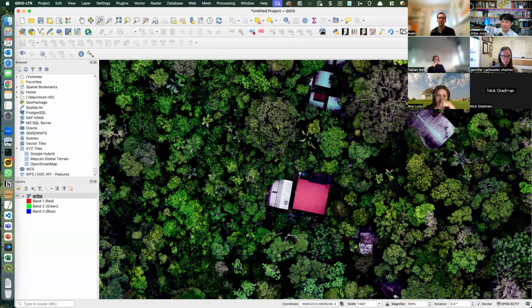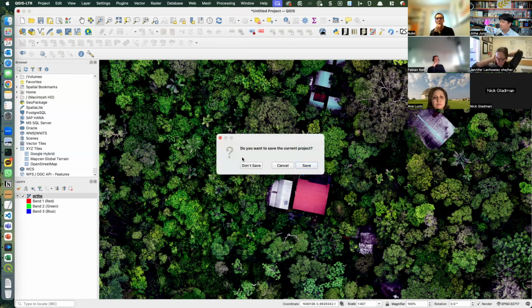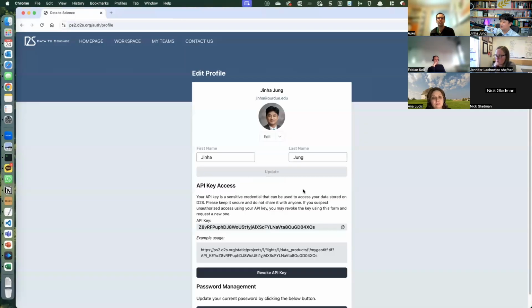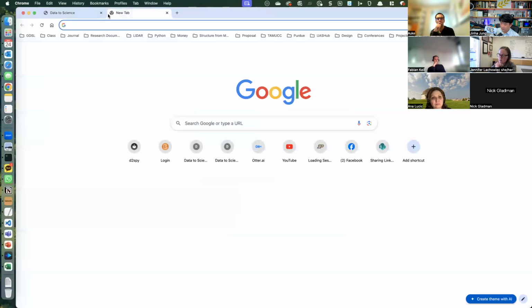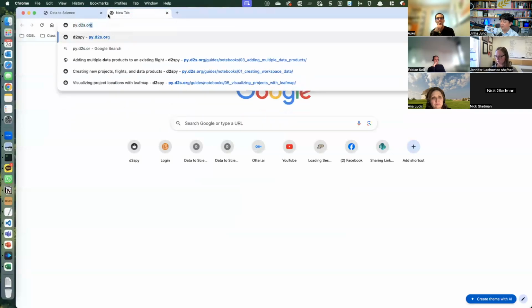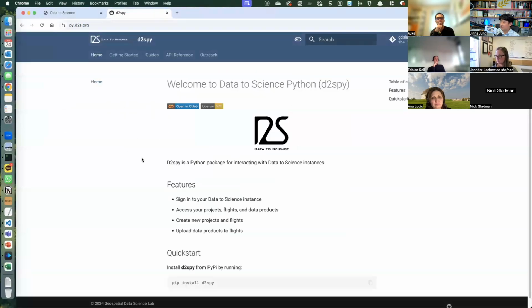If you want to do any local data processing, you can either clip this part into your local drive and do the data processing, but the better way of doing it is something I'm going to demonstrate later. So this is the QGIS plugin that you got. Just exit out. If you go to pi.d2s.org, this is a Python module that we are publishing. All you need to access everything that I showed you in this Python environment is pip install D2Spy.